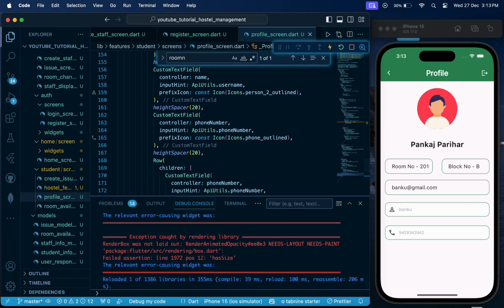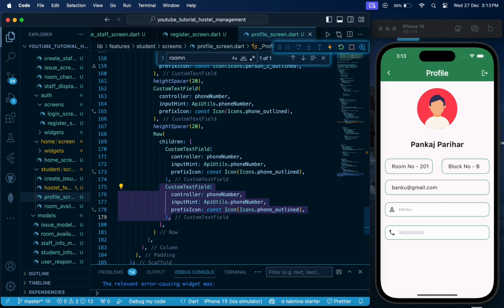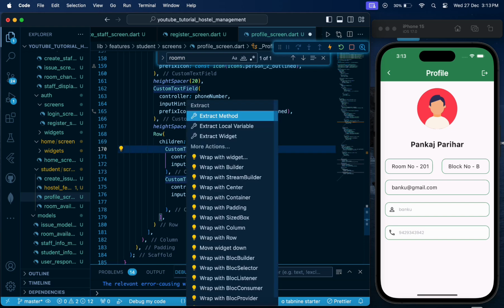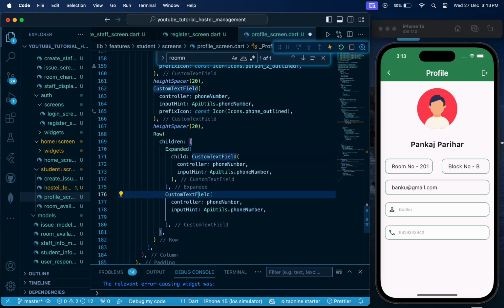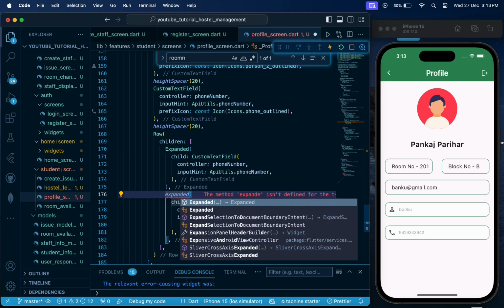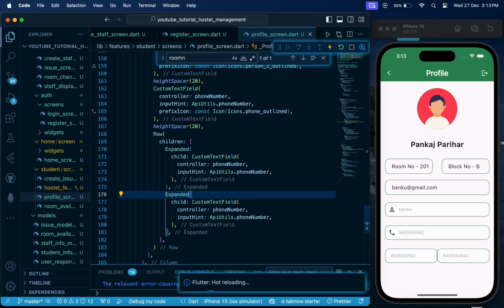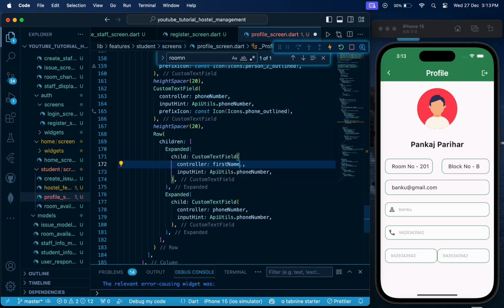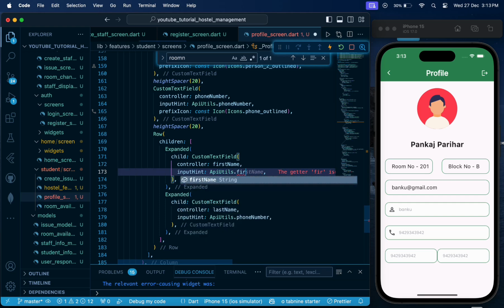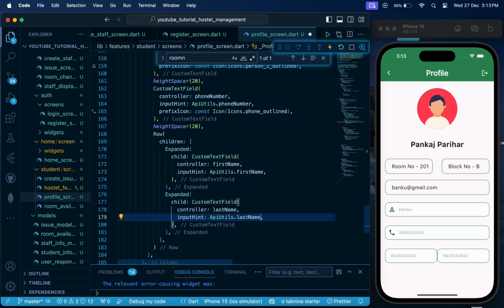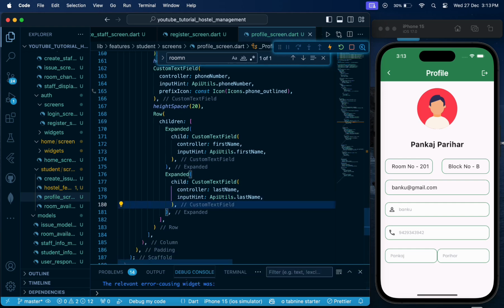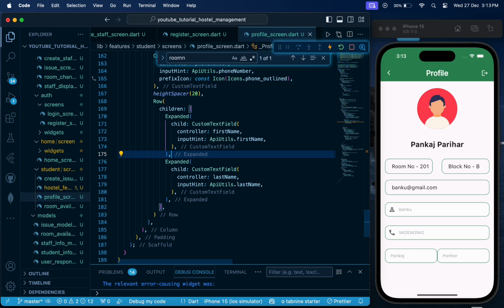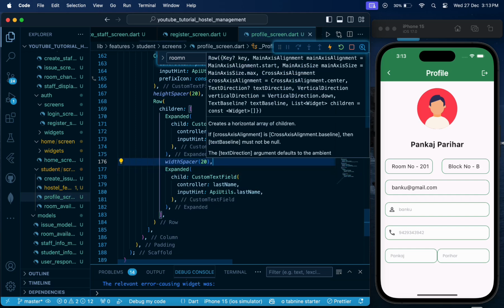So instead of phone number, we have to write first name. We don't require any prefix icon here. And make this as expanded as debug console is showing some errors. So yes, now it is working, and controller will be first name, last name. Yes. API utils dot first name, it will be API utils dot last name. Yes. And give some space between these two expanded widgets. So 20 will be fine. Yes.